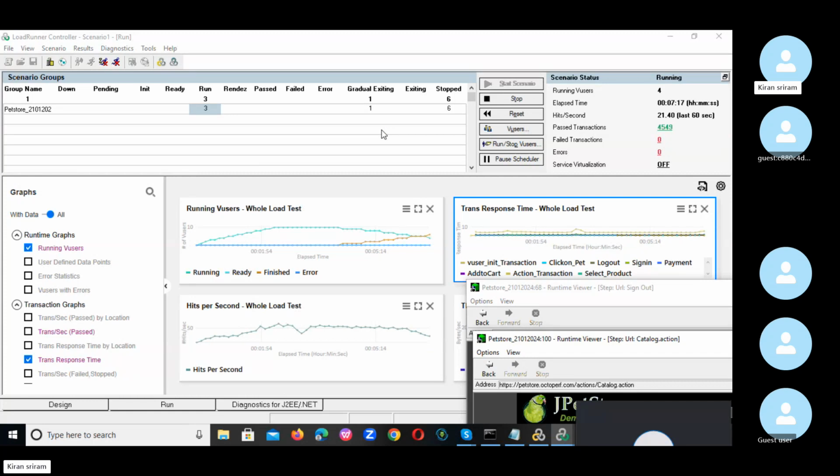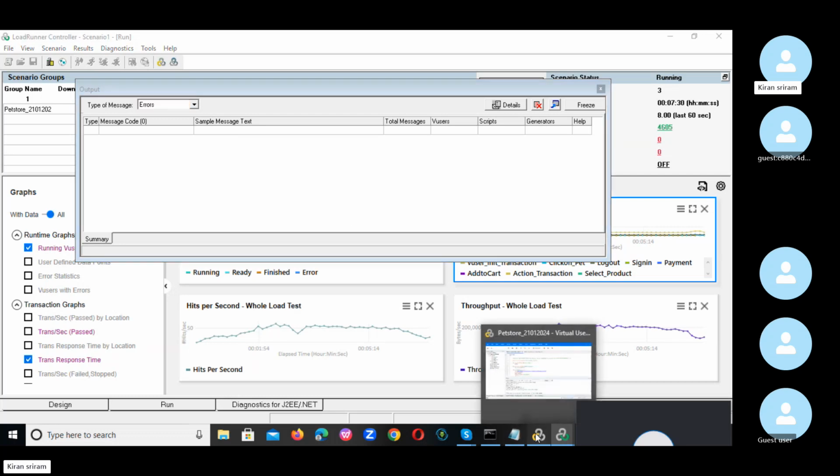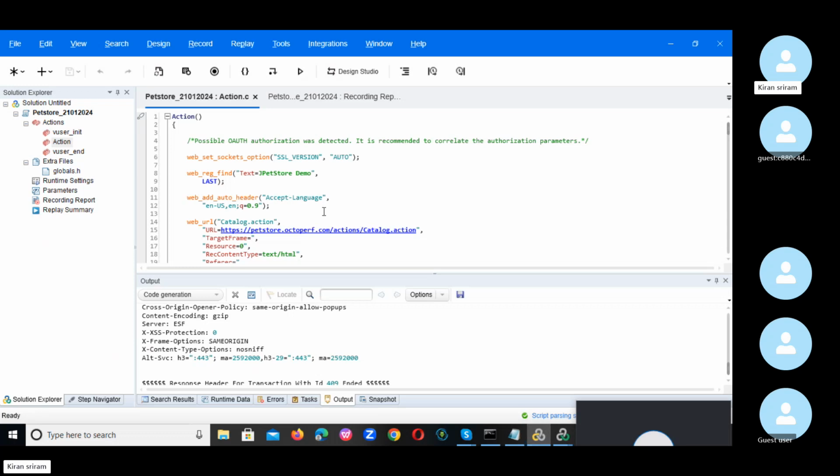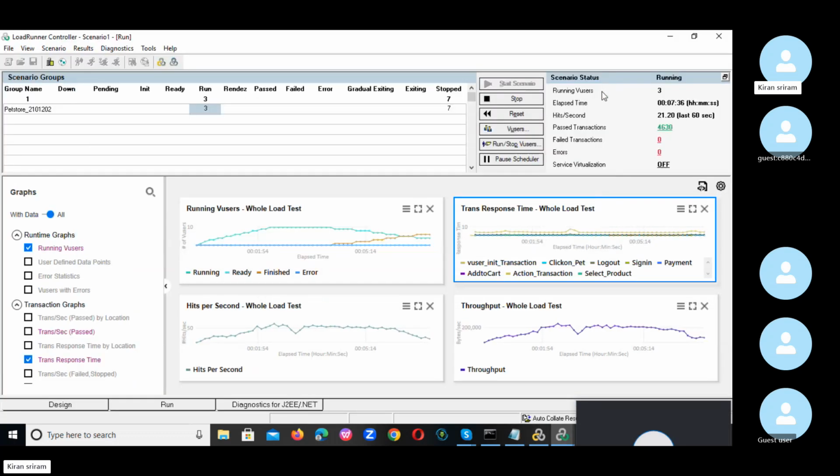If any errors come, what will we do? If you get an error, you click on it and it will indicate what the error is. First, maybe it is a script issue, then you can go to the script and resolve the issue. Then the same thing we can push into the controller and execute again.